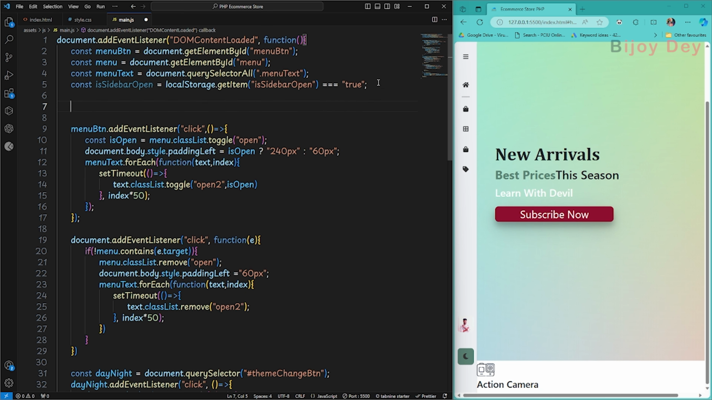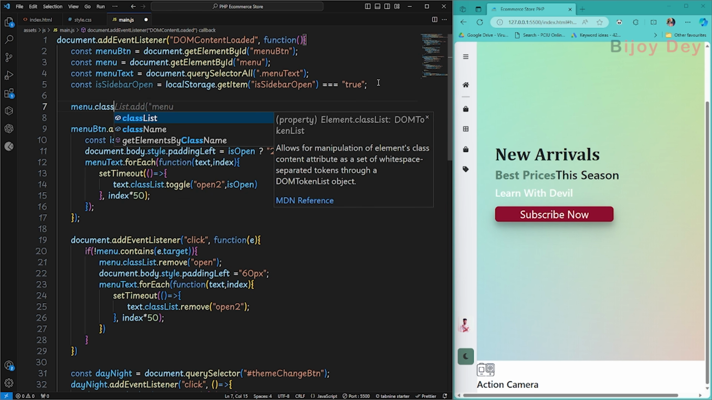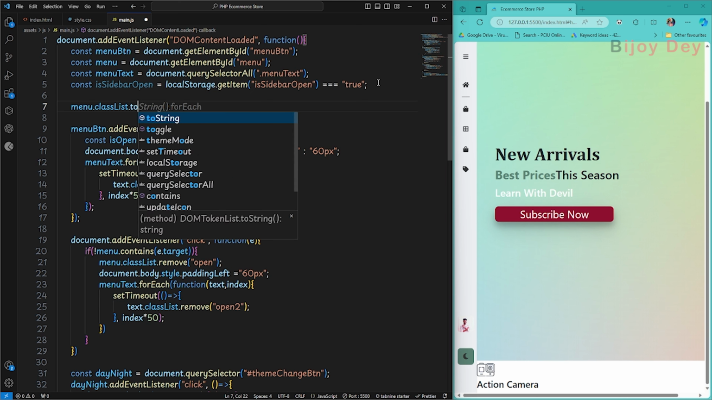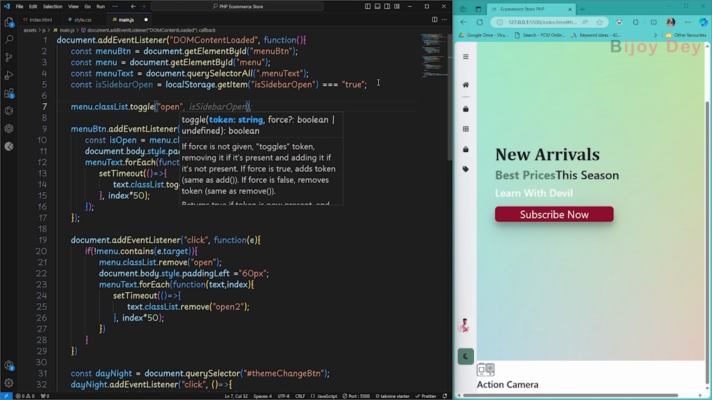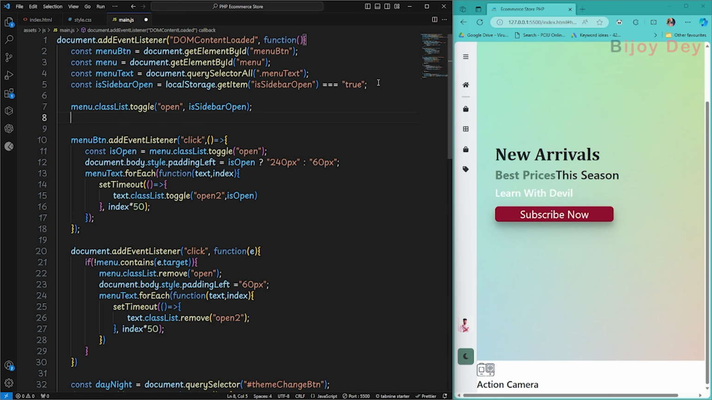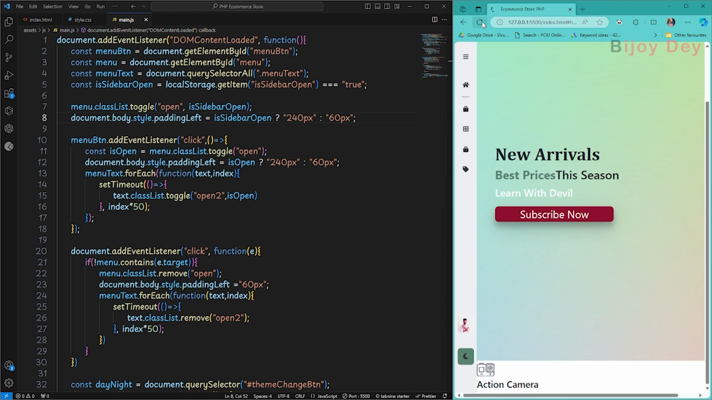That means when the sidebar is open, this condition applies from our local storage. So now menu dot class list dot toggle, in this toggle is open and isSidebarOpen. Copy it in our body style and paste it, but change this variable to isSidebarOpen. Now check it by refreshing. Yeah, this problem is solved.